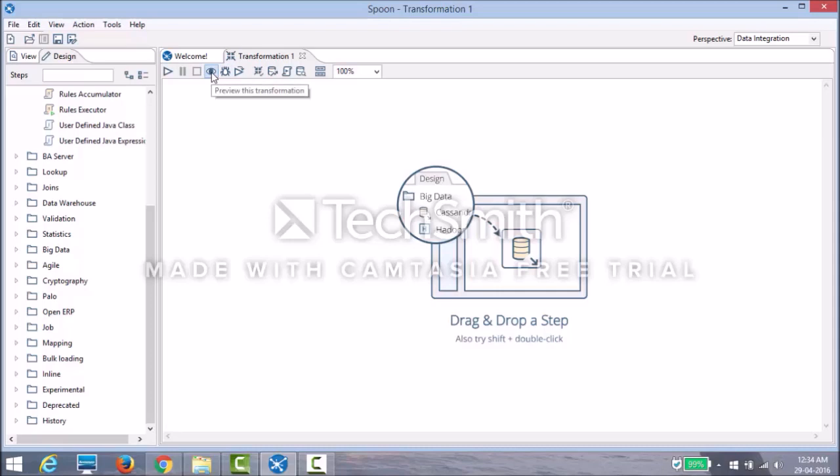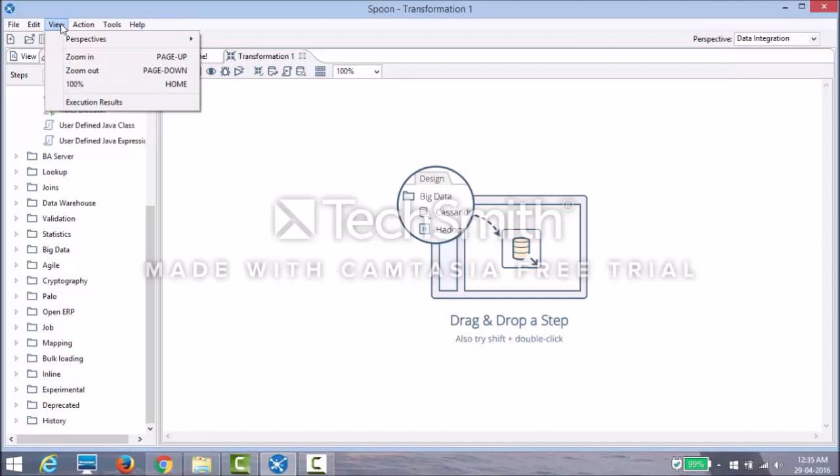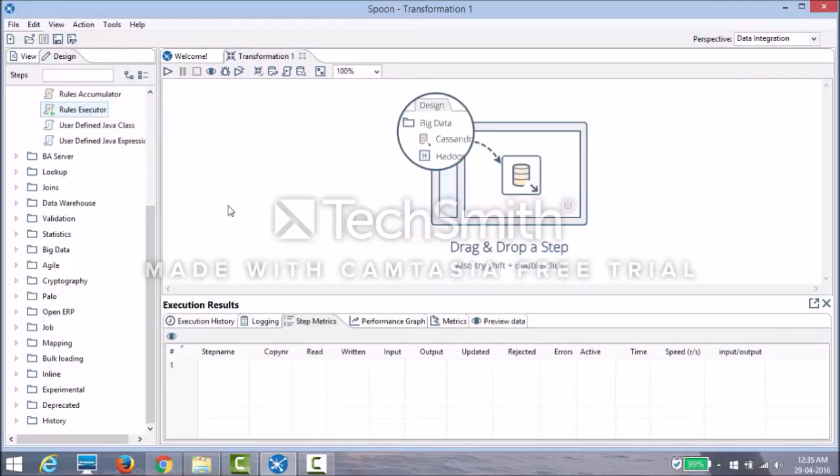You can click on play or verify, debug, view, and results will produce the following result pane.